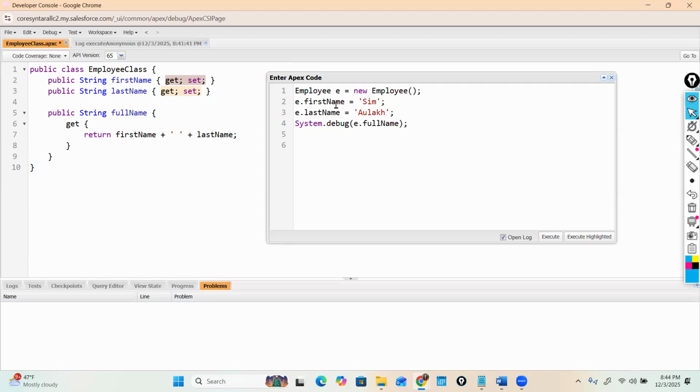So when you're doing e dot of first name, it is calling the set method of this first name. When you do e dot of last name, it is calling the set method and setting up the last name. Now here you're saying e dot of full name. So which one will call? This one will call the getter method. And what is this going to return? This is saying first name plus space and then last name. So here you basically kind of formatted your output in the way you want it. So this is going to result in sim and then space and alloc.